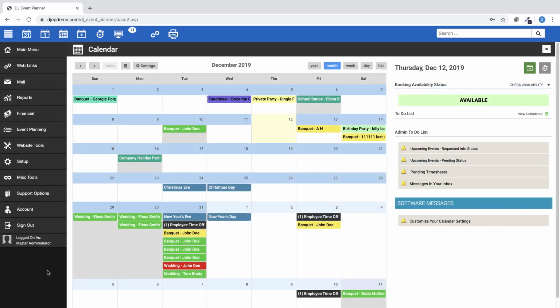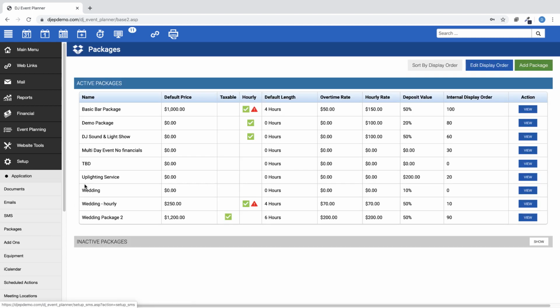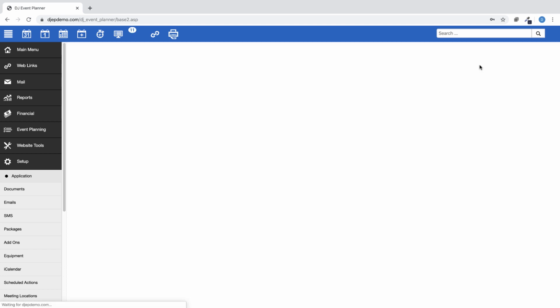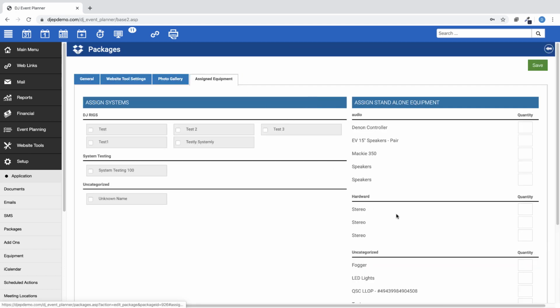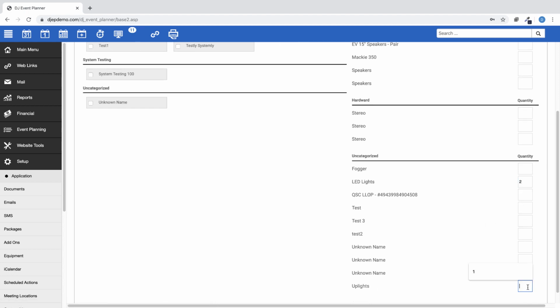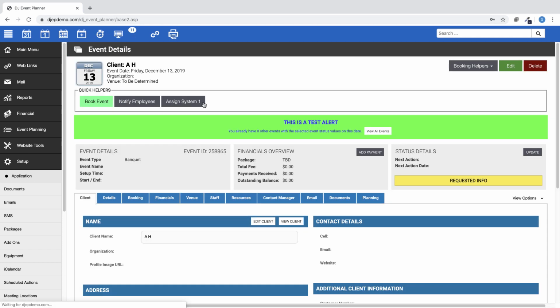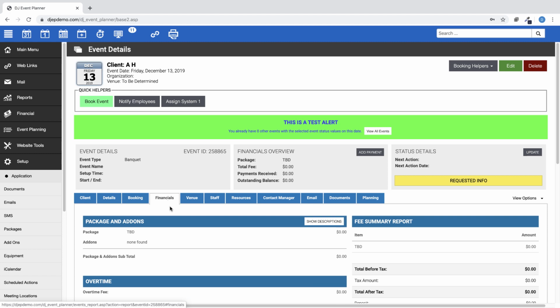You can now assign equipment to packages and add-ons. Go to Setup, Packages or Add-ons, choose your package or add-on, then Edit. Under the Assigned Equipment tab, choose your system or standalone equipment as needed. Once saved within the package or add-on, when you add that item to the financials in an event, the equipment is automatically assigned to that event.